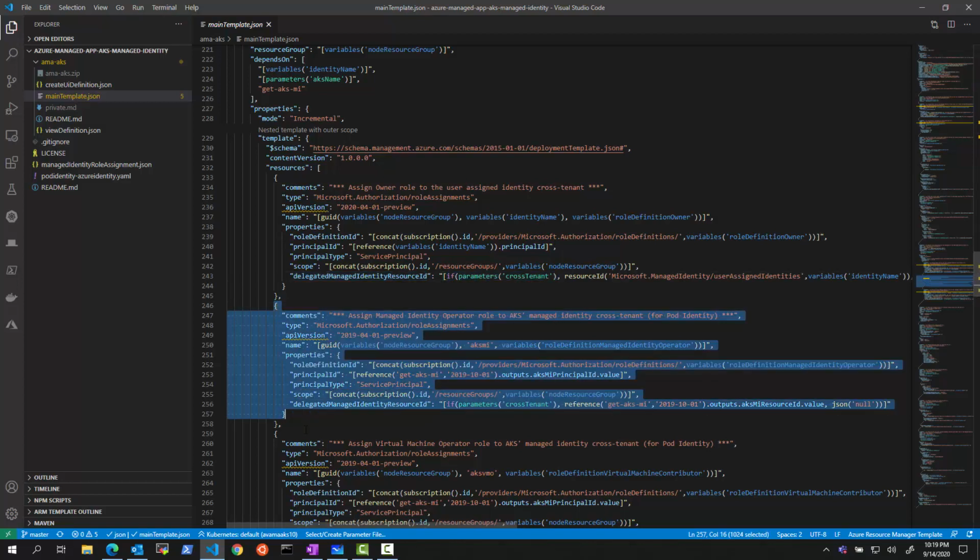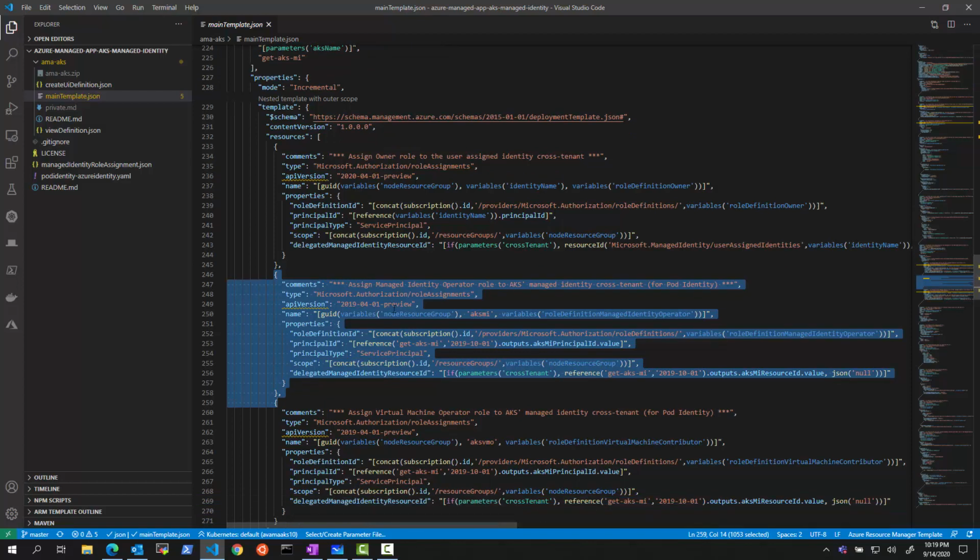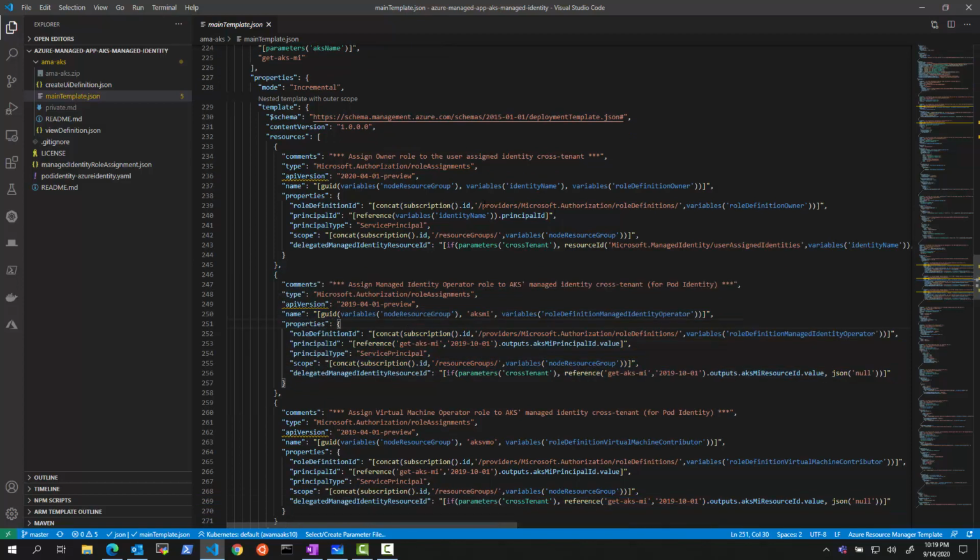Then we assign two more roles in the same way. One role we assign, and notice for each role assignment we need a unique GUID. Role assignments always have a GUID name. So this GUID function creates a unique GUID based on the seed values that I provide. Over here, the seed is based on the node resource group, the identity name, and the role definition owner.